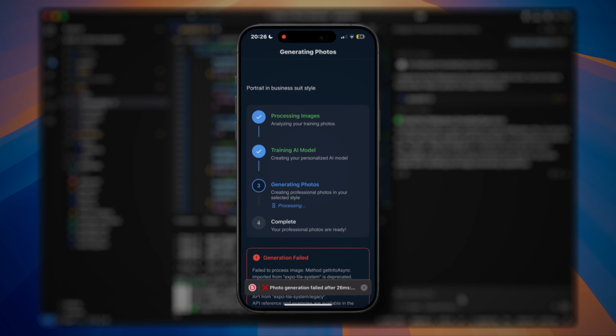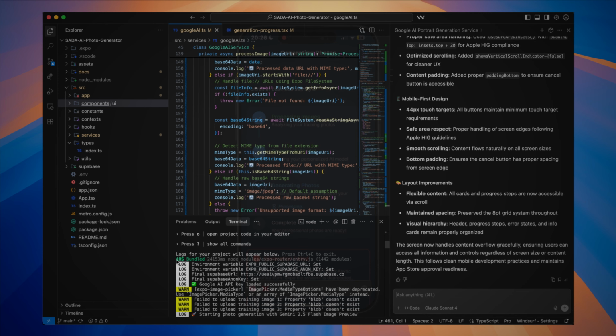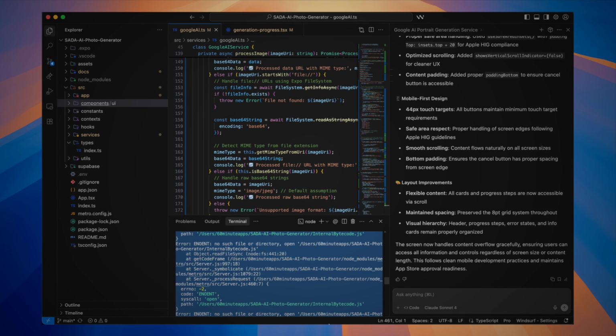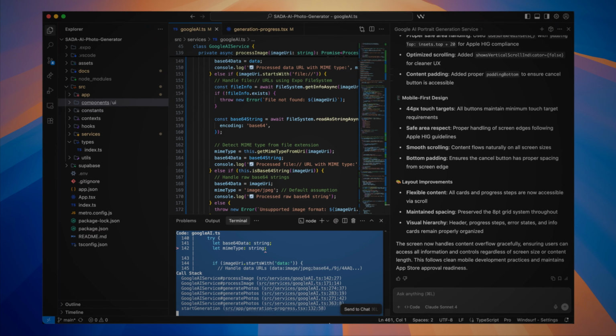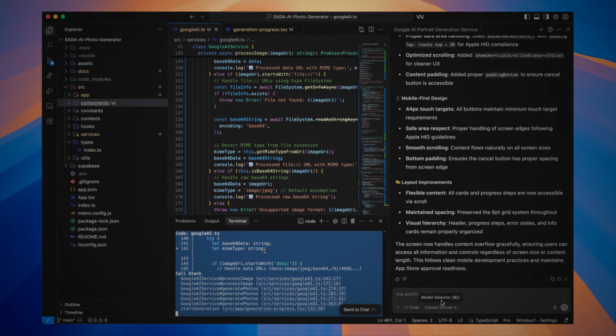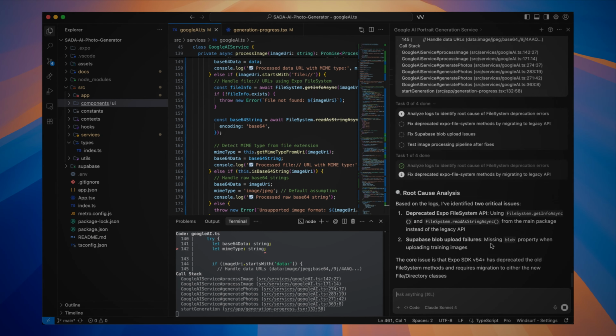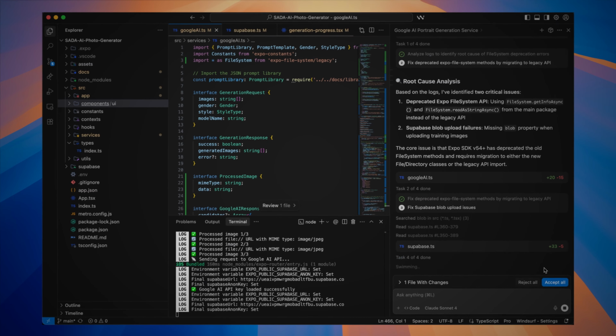Everything is working great, except for the image generation. Let's head back to WindSurf and get it fixed. Let's copy everything from the terminal and paste it into Cascade with this simple prompt. We'll ask Cascade to analyze the logs of this error and to fix it. And just like that, the AI gets to work.